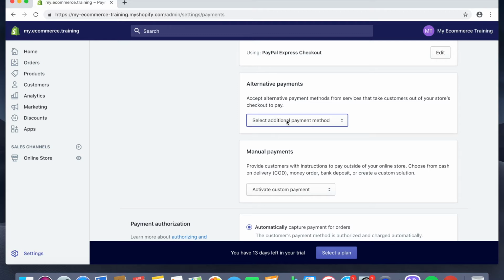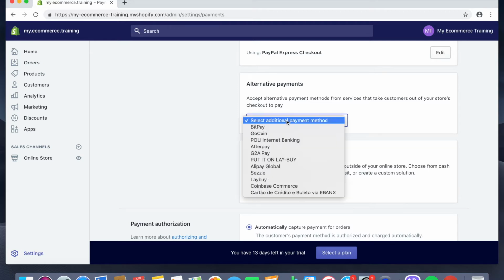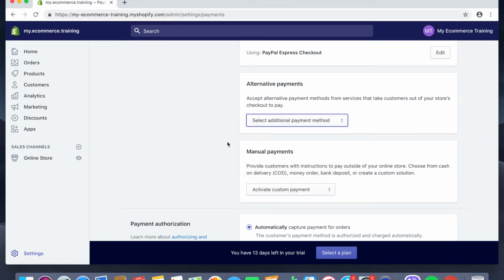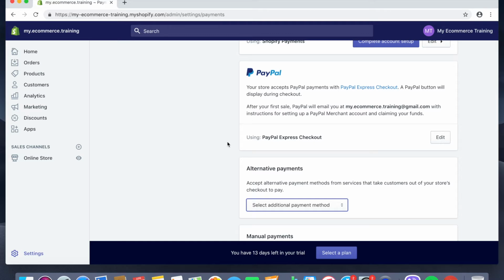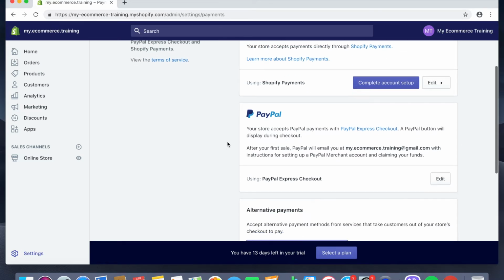So if you select the drop down here, select additional payment method, you will see BitPay, GoCoin, Poli Internet Banking, Afterpay. You can also put it on Laybuy. It totally depends on you. But me, I just use the usual payment providers, which is Visa or MasterCard. I don't usually use PayPal.